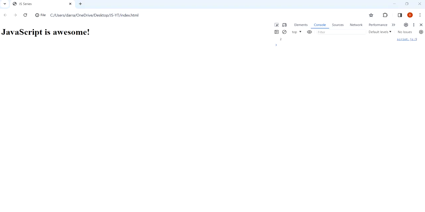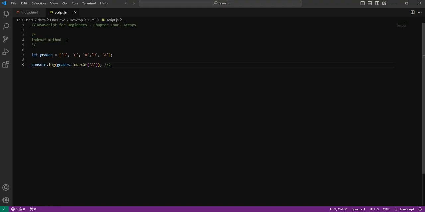Awesome. Okay, great. So guys, that is the indexOf method in JavaScript.